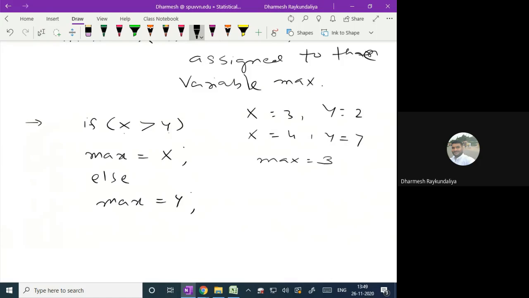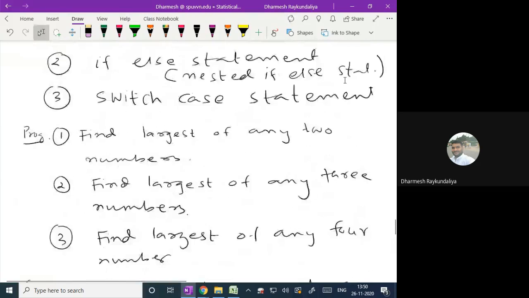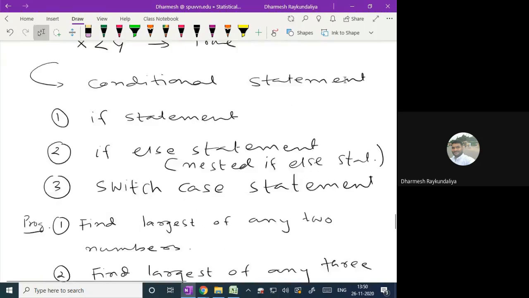But suppose I have given x equal to, let us say, 4 and y equal to 7. If x is greater than y, the result is false. So when the result is false, what happens? It will execute the else part. Your cursor directly transfers to here, and then it will print max equal to 7, that is y. Okay, so this is a small example of how we can use the assignment operators and the relational operators with the if condition.